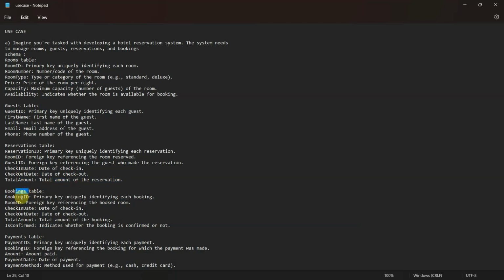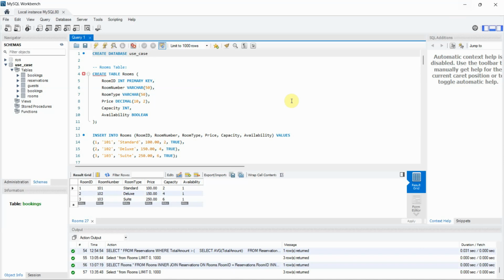And the bookings table includes booking ID, room ID, check-in date, check-out date, total amount, and whether the booking is confirmed or not. Finally we have the schema called the payments table. This includes the payment ID, booking ID, amount, payment date, and the payment method. This includes cash, credit card, debit card, etc. So let us see the use case which has been developed using MySQL.